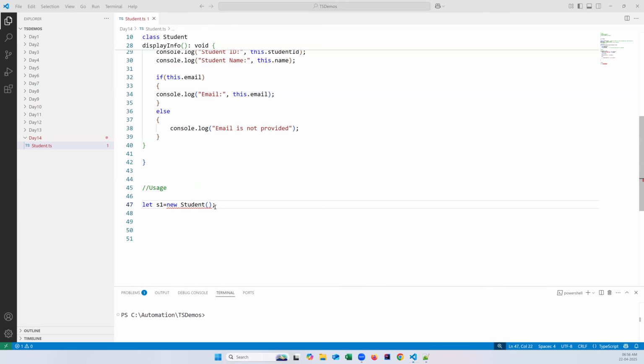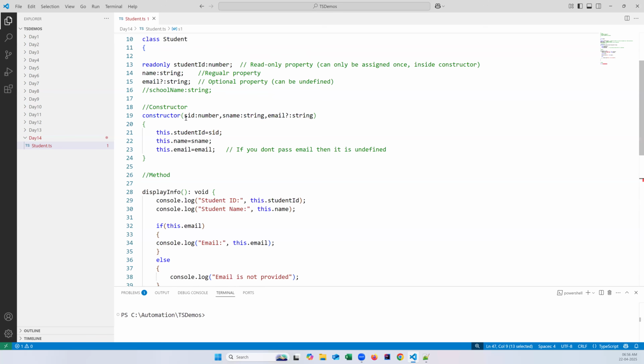Because at the time of object creation itself, the constructor will automatically invoke. We no need to call the constructor. So basically here we are invoking the constructor. So how many parameters the constructor is expecting here? 3 parameters. Again, email is an optional parameter, right?